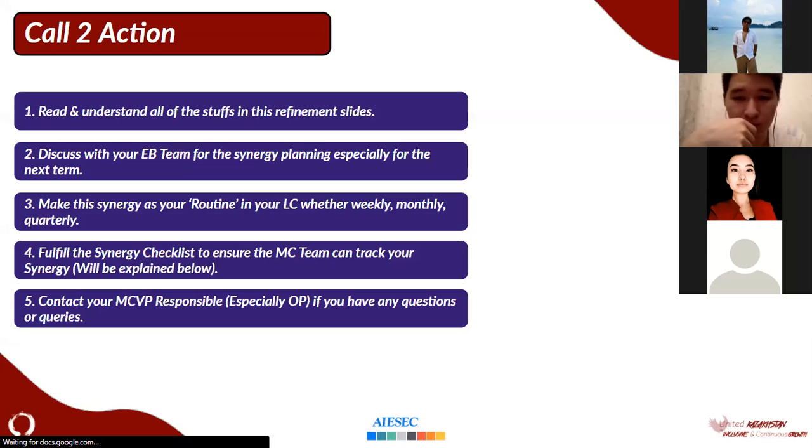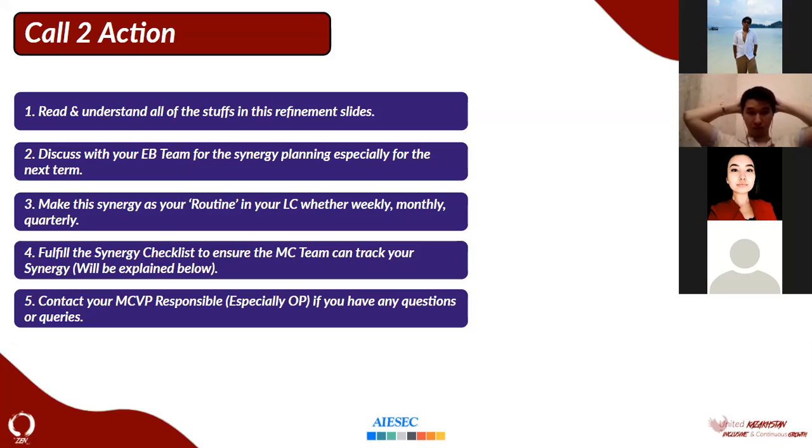So for the call to action: first of all, read and understand all of the content in these refinement slides. Second, discuss with your EB team the synergy planning, especially for the next term. So for this synergy refinement, it's recommended for you to plan it right now for the next term. That's why this synergy refinement is very important, and it is compulsory for you to put it into the transition from EB to EB.